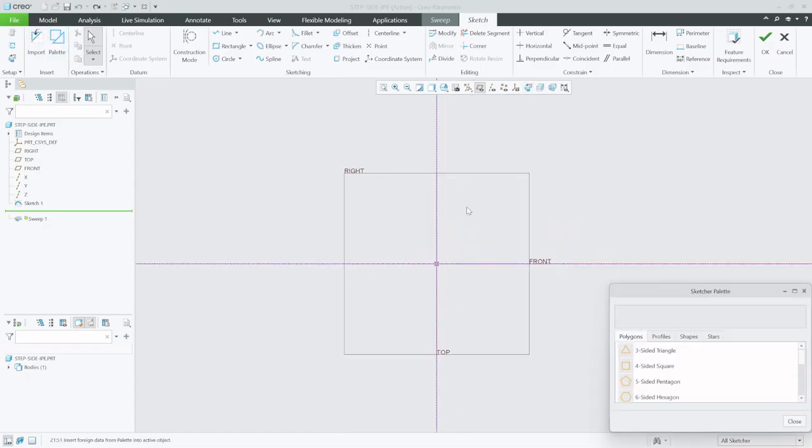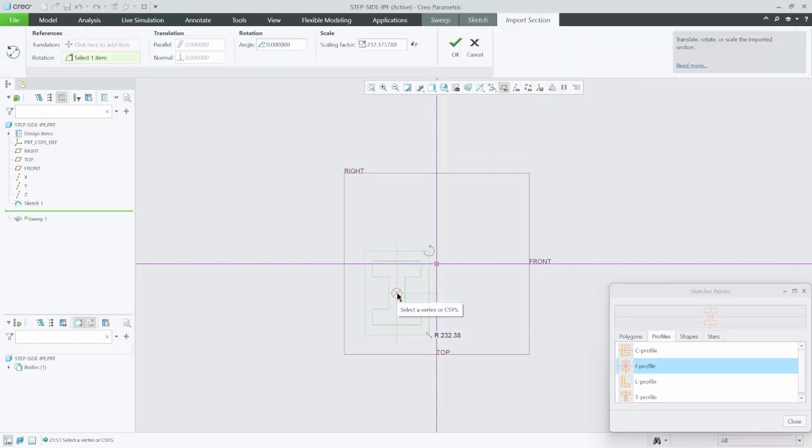Okay, palette, profiles, I profile. I'm going to click. I'm going to put it in the center. We're going to say 50. Okay, we're going to say okay.